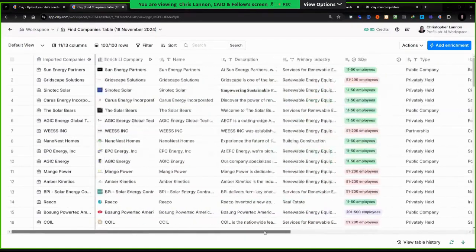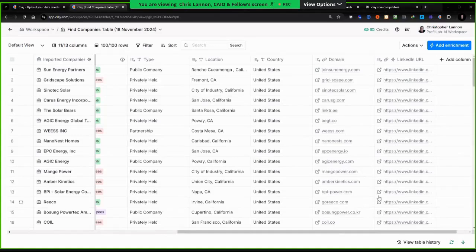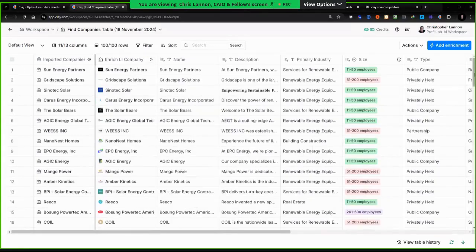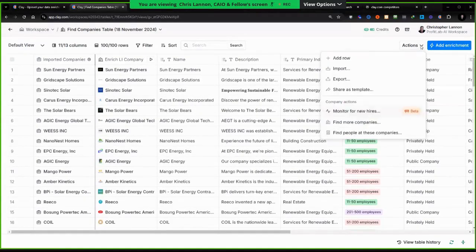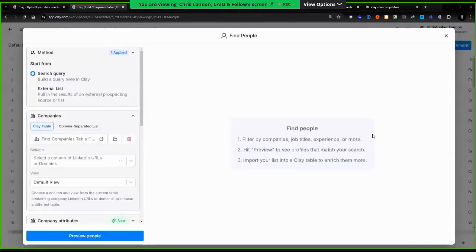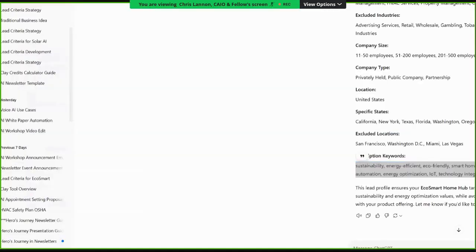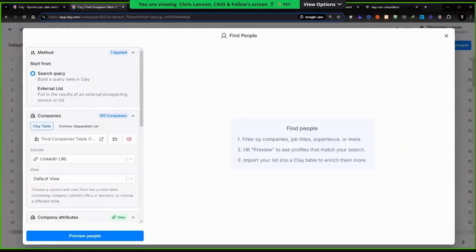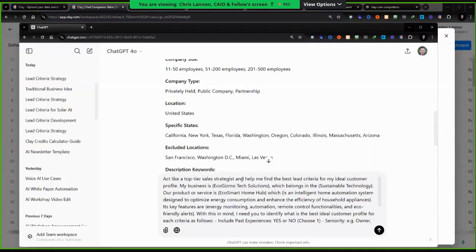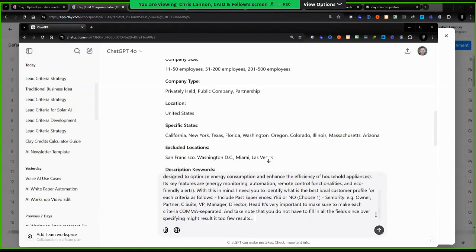So it's found all these companies. It's got a LinkedIn URL. It's got a domain. And then from there, we want to find people at these companies. And then I've got a criteria for that. Let me bring that ChatGPT prompt in so you can see it. Bear with me. Great. So it's basically the same company, but I'm looking for people.